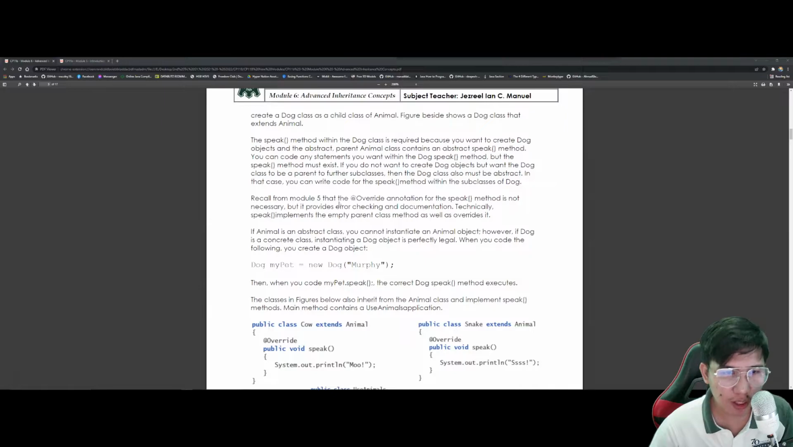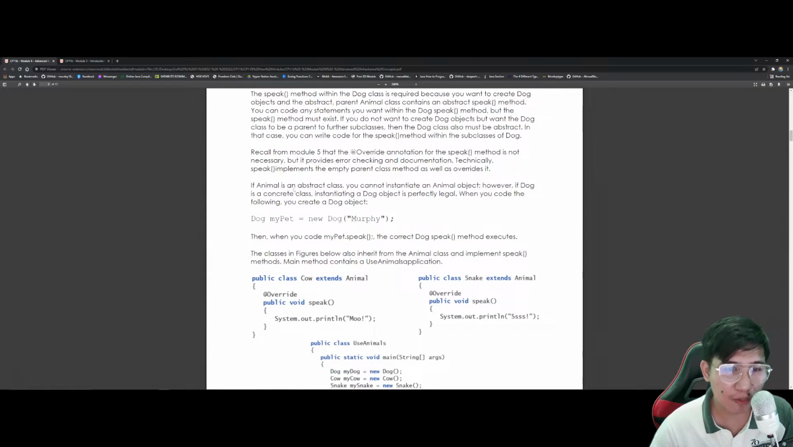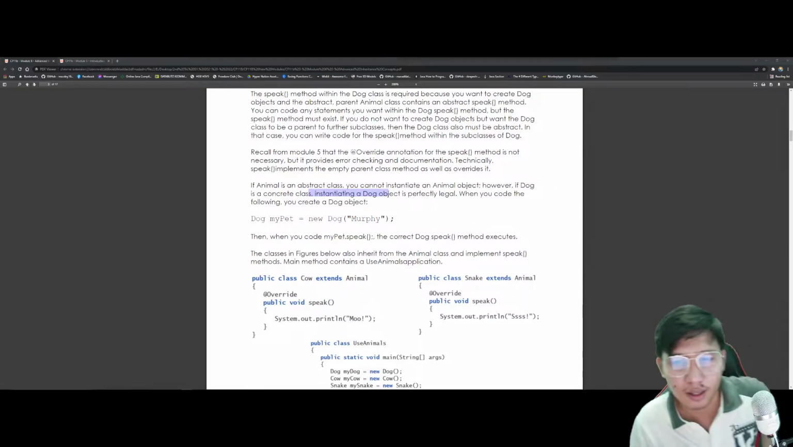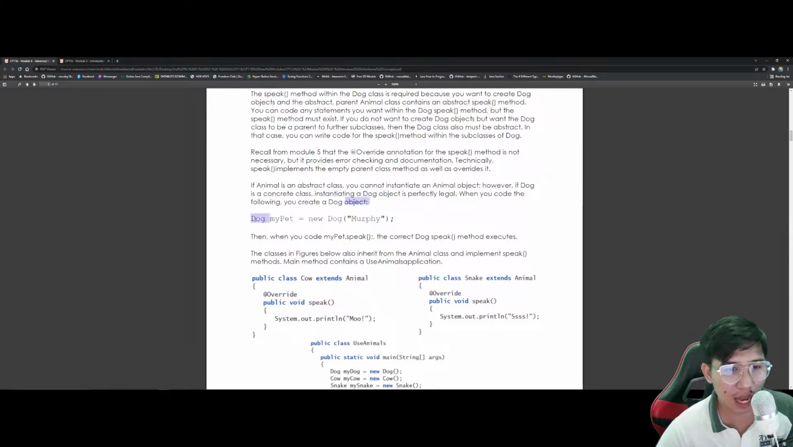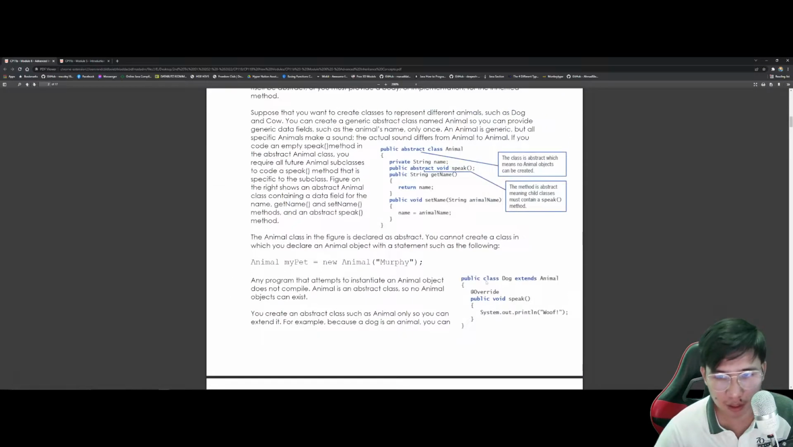Now, let's try to recall from Module 5 that the override annotation for the speak method is not necessary, but it provides error checking and documentation. Well, technically, the speak method simply implements the empty parent class method as well as overrides it. Now, if Animal is an abstract class, you cannot instantiate an Animal object. But, as I said earlier, if Dog is a concrete class, instantiating a Dog object is perfectly legal. And when you code the following, you can simply create a Dog object. Earlier Animal was not allowed. But for Dog, myPet equals new Dog, and the name of the dog here is Murphy.